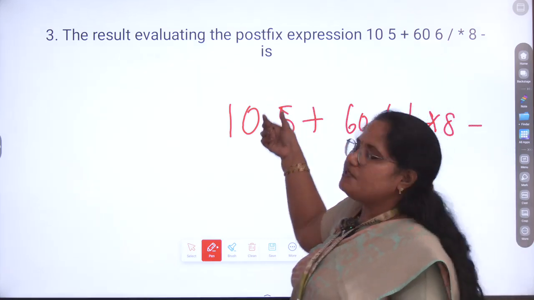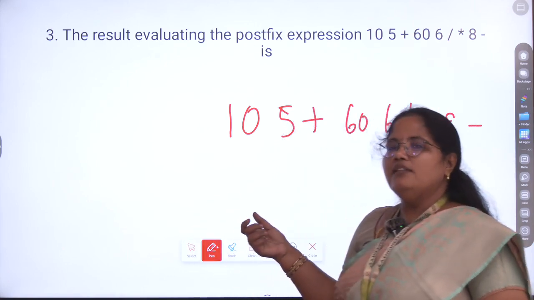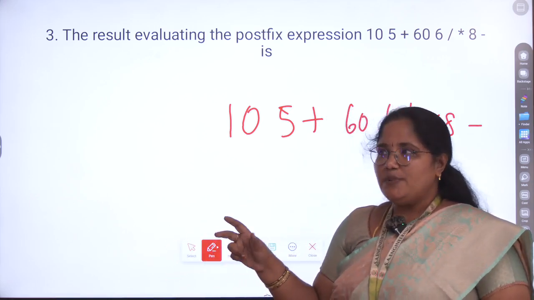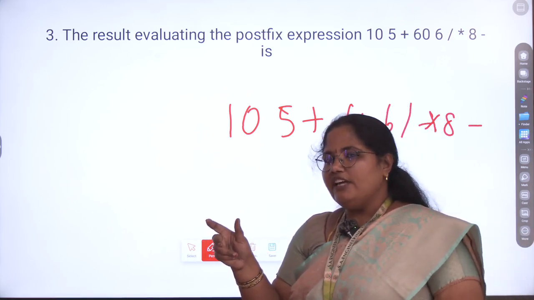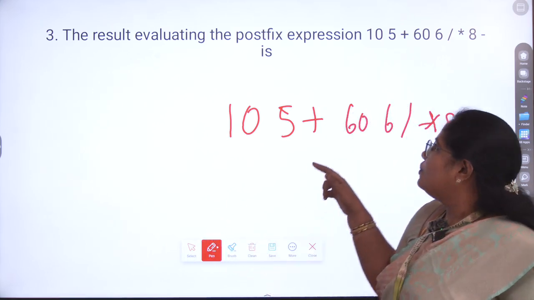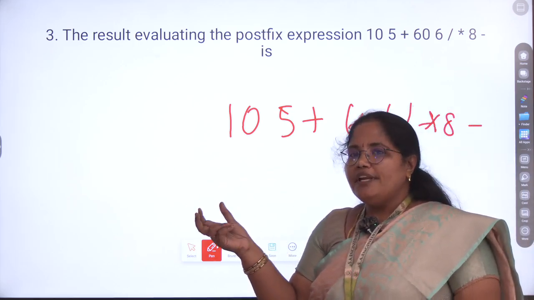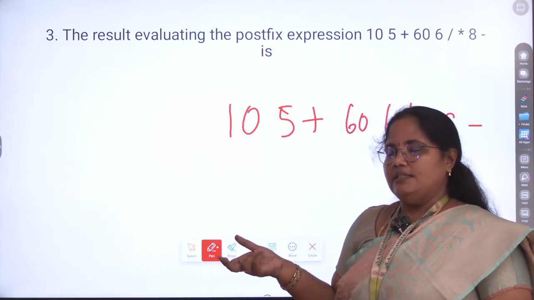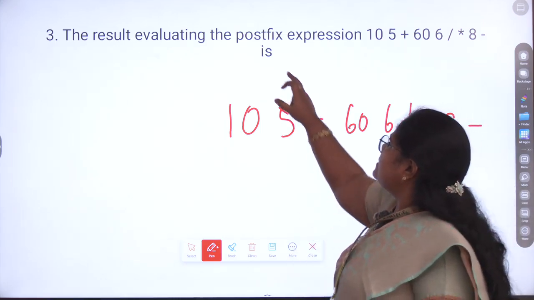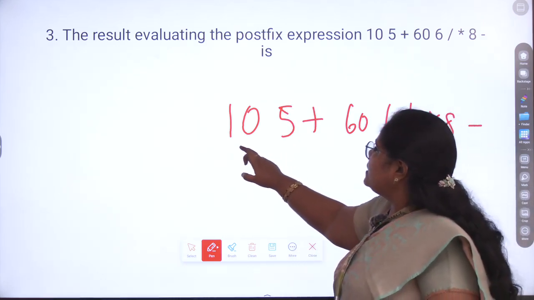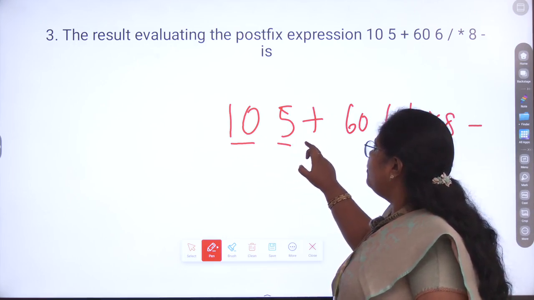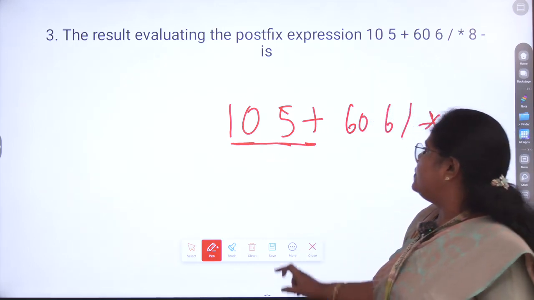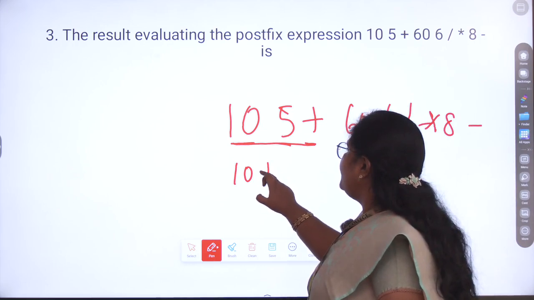As we all know, a postfix expression is an expression where the operator is placed after the two operands. An expression is nothing but a term where there will be two operands and one operator. So in postfix the operator comes at the last, and the operands come first. As per that, here is the first operand, here is the second operand followed by the operator. So this is one term.